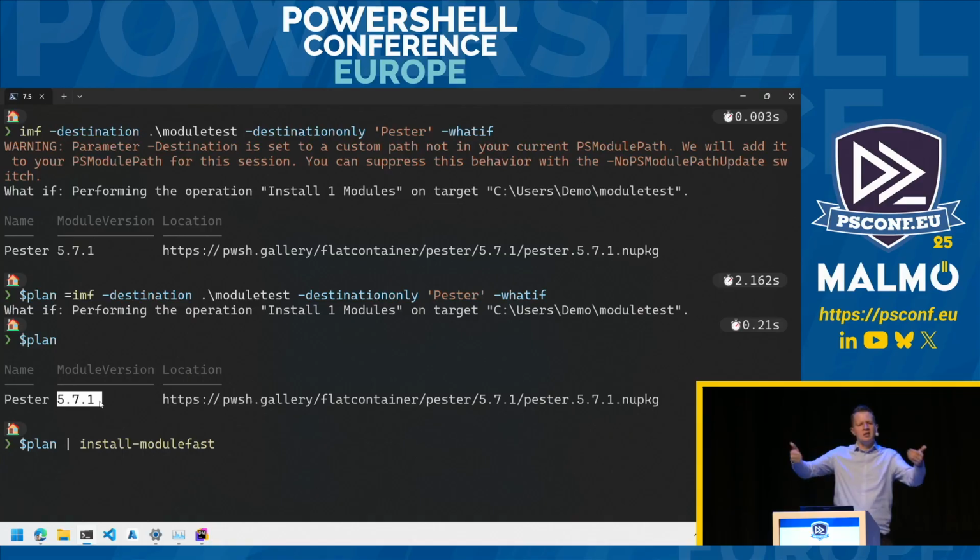This is a way to make sure, like in a CI/CD pipeline, you can commit that plan and say, make sure every time this runs, it's always going to get this version, so it can be predictable. And then you can use something like Dependabot to bump your revisions predictably, so you don't just suddenly get a 6.0 Pester that breaks everything.